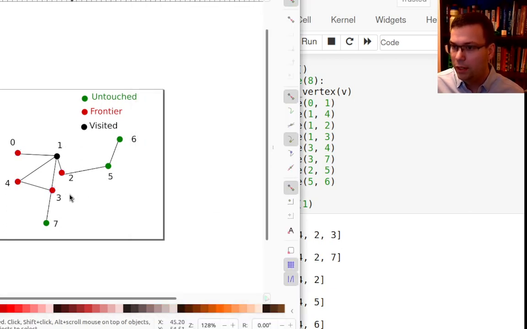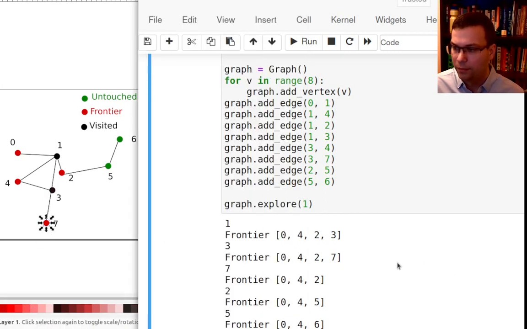And so I look at 3 and I say, okay, 3, it has 3 neighbors, 4, 1, and 7. Actually, 1 has already been visited and 4 is already on the frontier, so the only one that I add to the frontier is 7. So I'll burn this one to the ground, and then 7 gets added to the frontier. So I see after 3 has been finished being processed, 7 gets on the frontier.